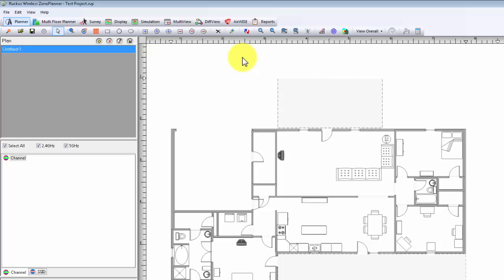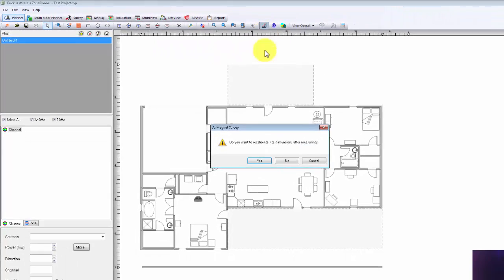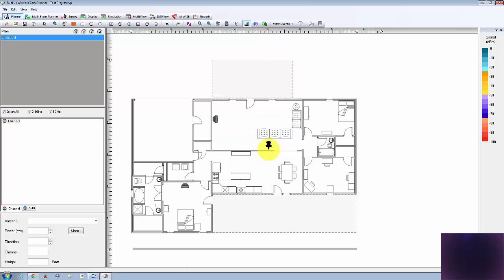Now I'm going to check a different known distance. So I'll click on my measuring mode up here. And no, I do not want to calibrate after this one. Then I want to go across here. And that's a good distance. All right, so now we have our measurements in here.